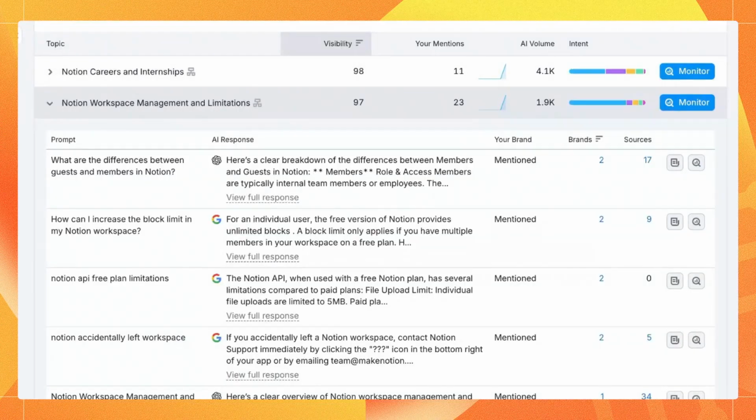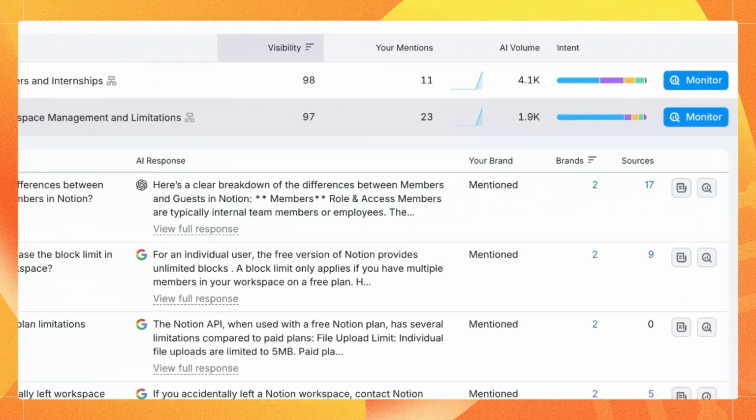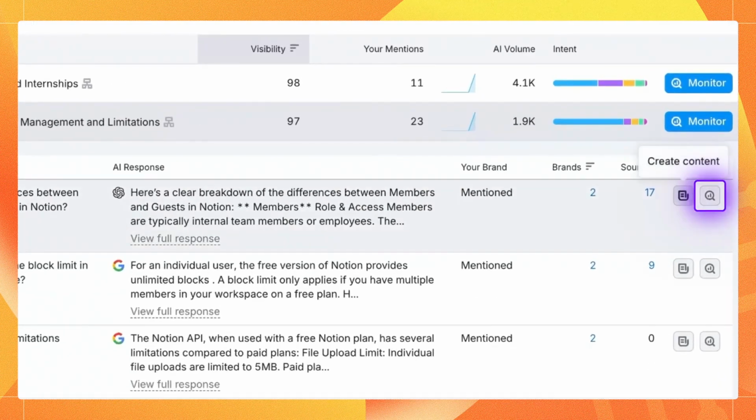These are prompts that you are already ranking for. And if you find prompts in here or just full topics that you want to make sure that you keep track of on an ongoing basis, you can monitor those prompts by either clicking on monitor at the topic level. This will just include all the prompts into one prompt tracking project, or you can click on monitor at the individual prompt level down here with this little magnifying glass.